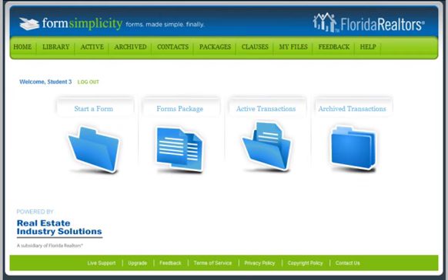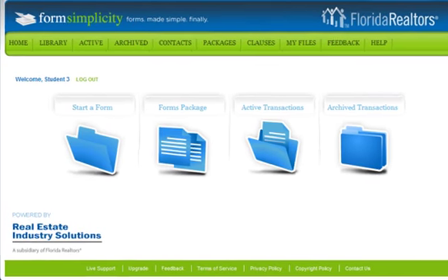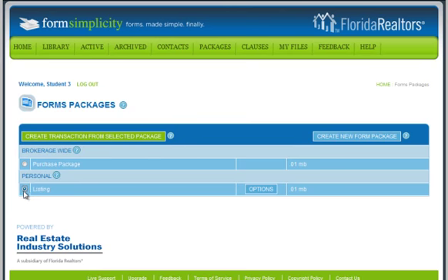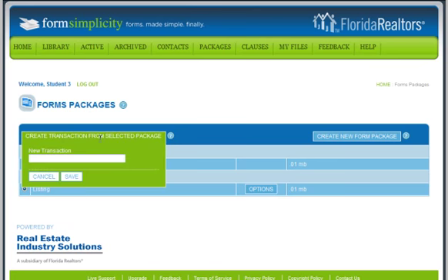Our transaction screen is revolutionary and has already been copied by others in the marketplace. Let me show you how to create a new transaction from the listing package we just created. Simply click on Forms Package, check the box next to Listing, and click Create Transaction from Selected Package. Let's name our new transaction and click Save.